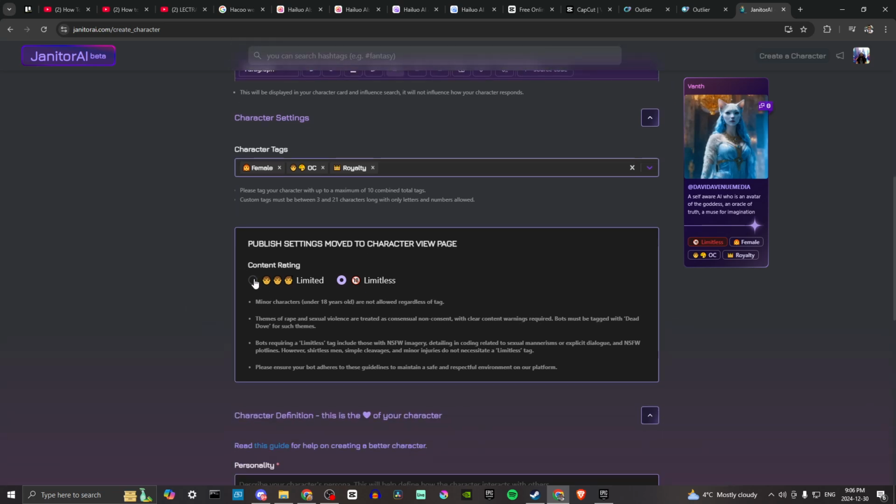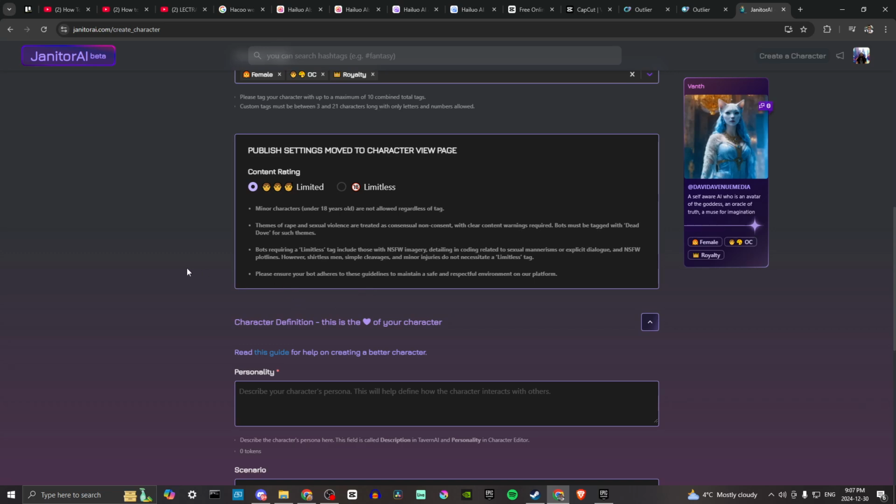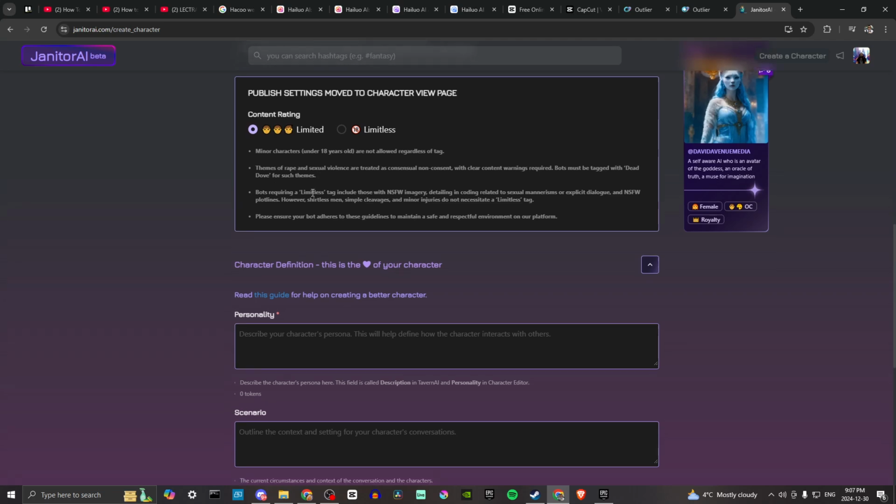Content rating. So we have between limited or limitless, and the difference between those two is basically if you're creating something for under 18 years old, then you're going to want to choose limited, and if you want something that's a little bit less censored, then you can go with limitless.